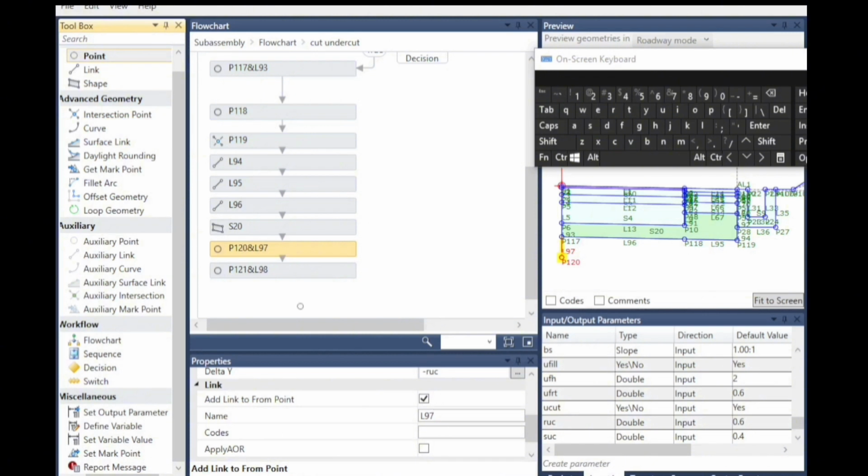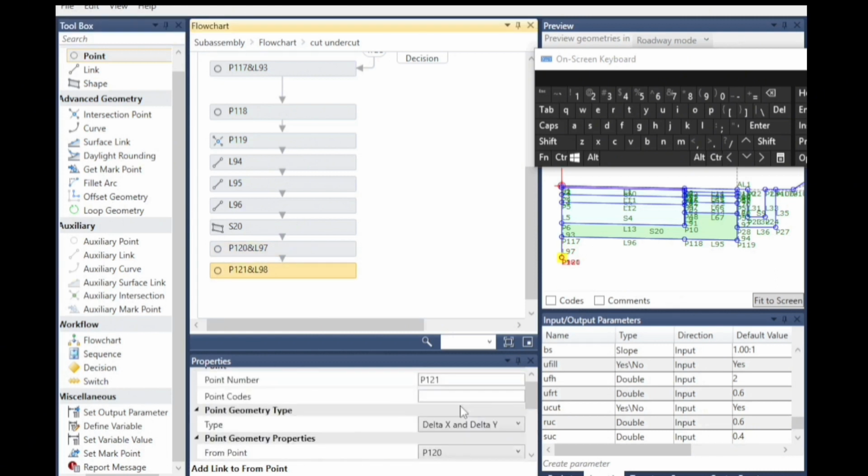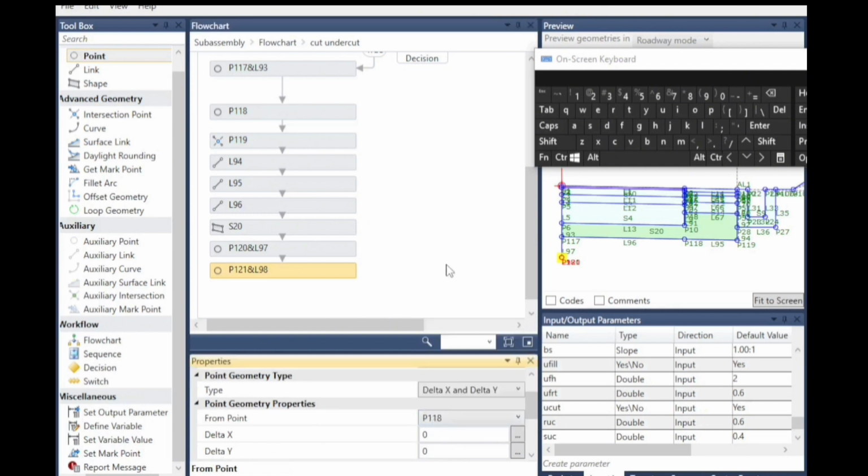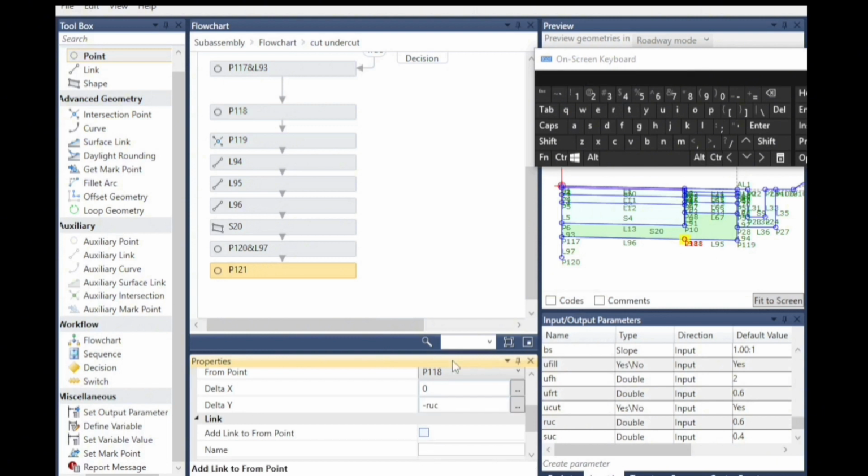Insert another point. It is delta x delta y. It starts from point 18. Its delta y value is negative rock replacement thickness. Delete the link.